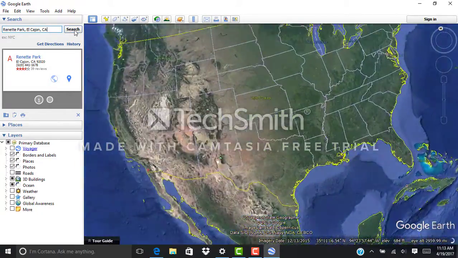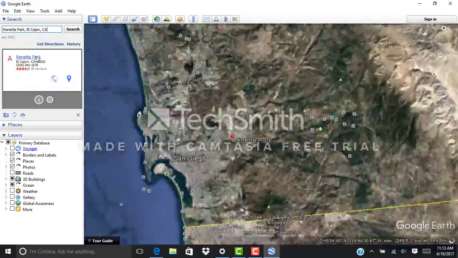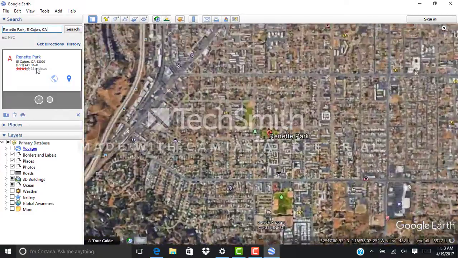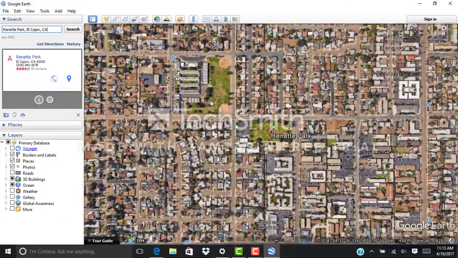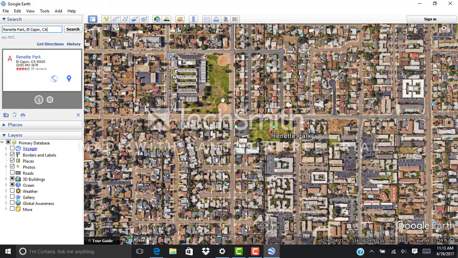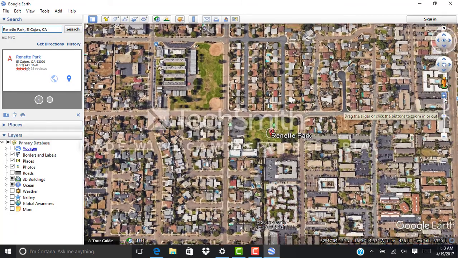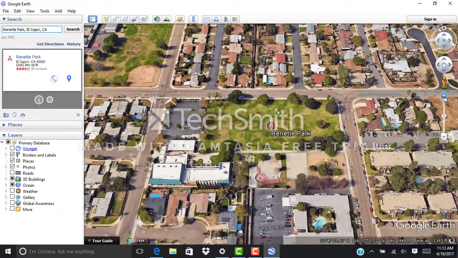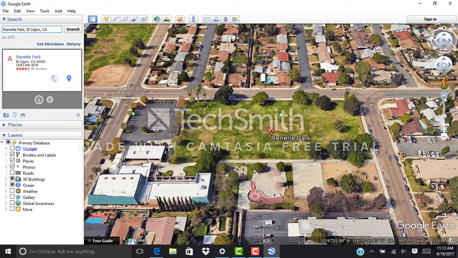Now, if you wanted more information about the park, you can click on the little hyperlink here. It gives you the phone number. So this gives us a good view of the neighborhood. What we're going to do, because we want to get a little bit more detail, we're going to go back to our tools here on the right, and we're going to zoom in. So this gives us a great detail on the park.